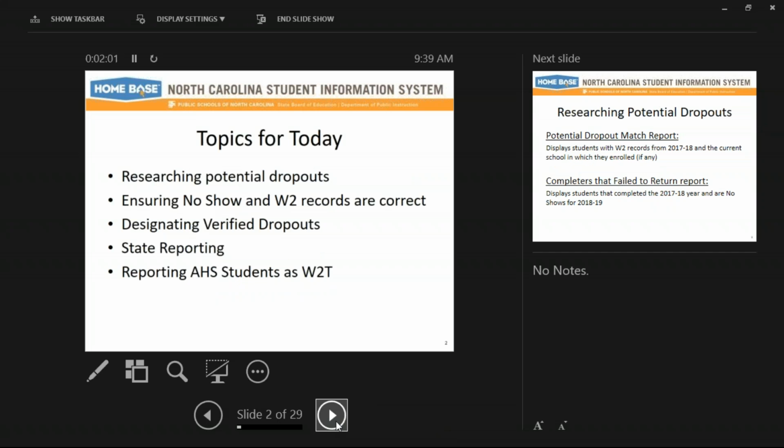First off, we're going to research who is potentially a dropout. We have some reports that we'll be looking at. We're going to talk about the importance of the underlying enrollment records that generate these reports, the no-show records and the W-2 records. We're going to look at how we designate a potential dropout as an actual dropout. We call that a verified dropout. We'll look at that process. We'll look at the state reporting process. And then finally, we'll look at the exception about reporting adult high school students that go to community college programs as a W-2T and get them an exemption from being reported as a dropout.